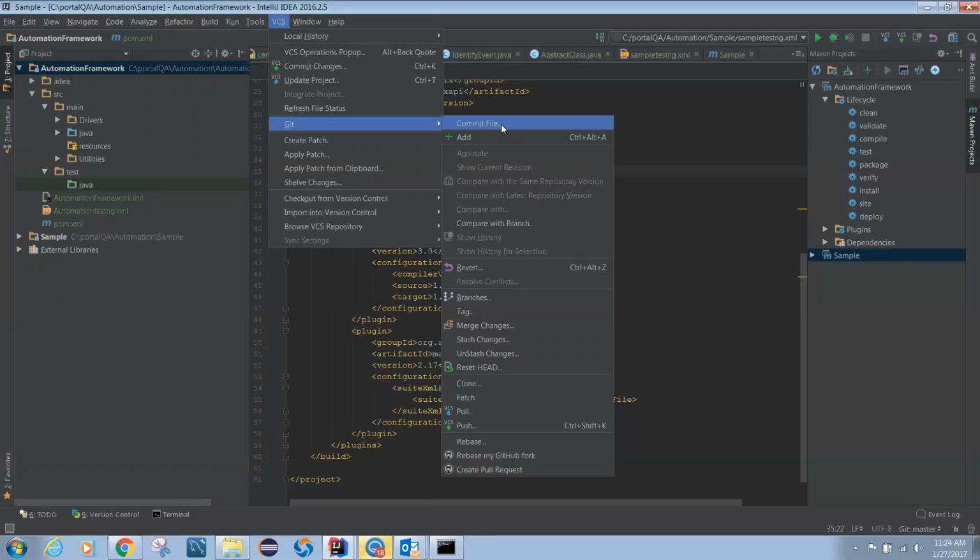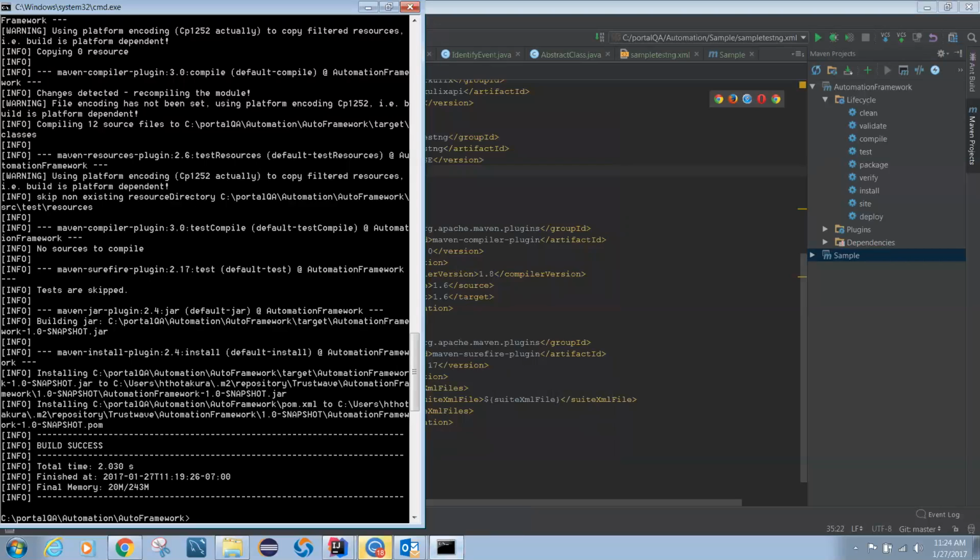Right now, if you see your jar version, it looks like automation framework hyphen 1.0 snapshot, correct? In future, if you are trying to do any changes, you can release one more version, 1.1 snapshot dot jar like that, so that you are able to maintain all the versions. Then every version you create, upload into GitHub.